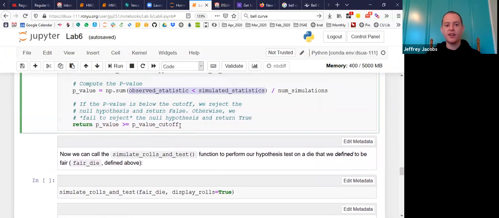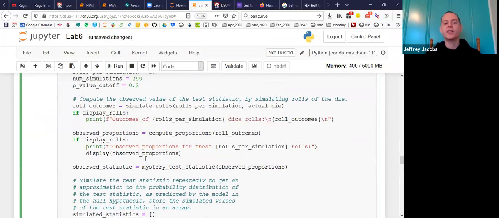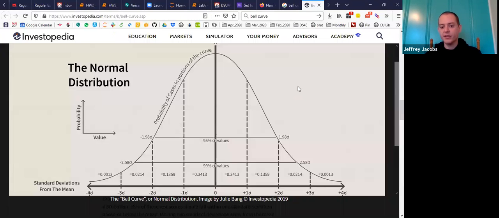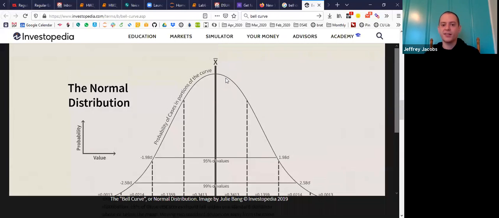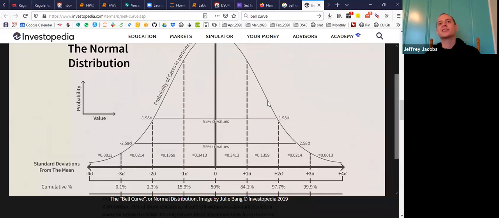And then we just have a cutoff. In this case, it's 0.2, but like I said, in science it's usually 0.05, but on your lab, it's 0.2. That means any p-value less than 0.2, going back to this curve, if we place our red dot representing the test statistic of our actual die, any red dot that's at 0.2. So here's 1, here's 2, here's 3, here's 4. So 0.2 would be here. So if the red dot is here, wow, sorry, I've been talking about it backwards.